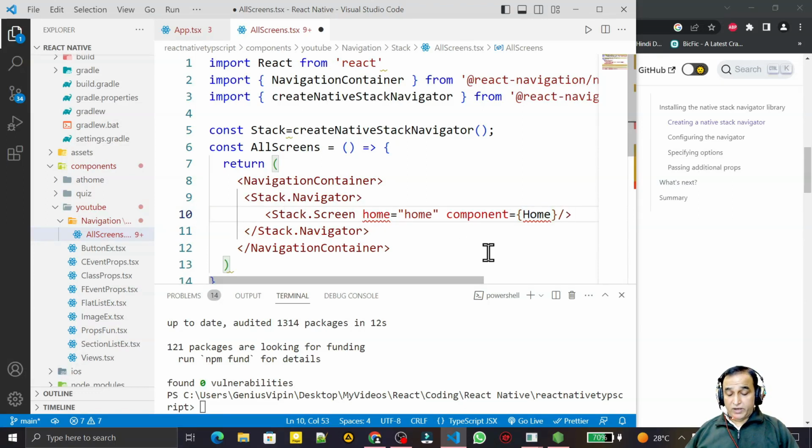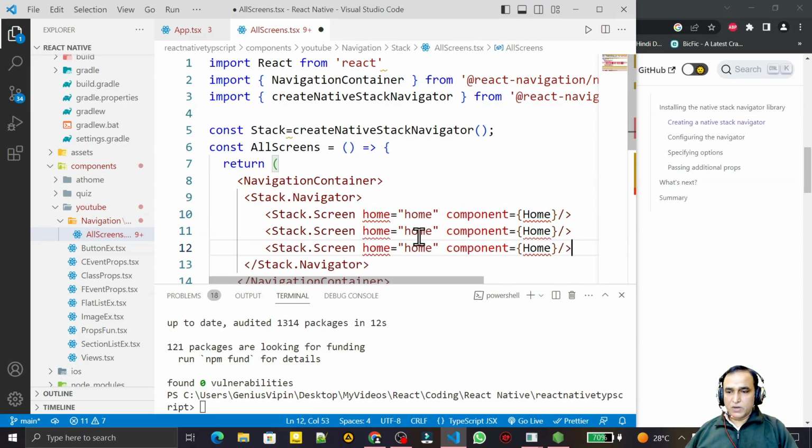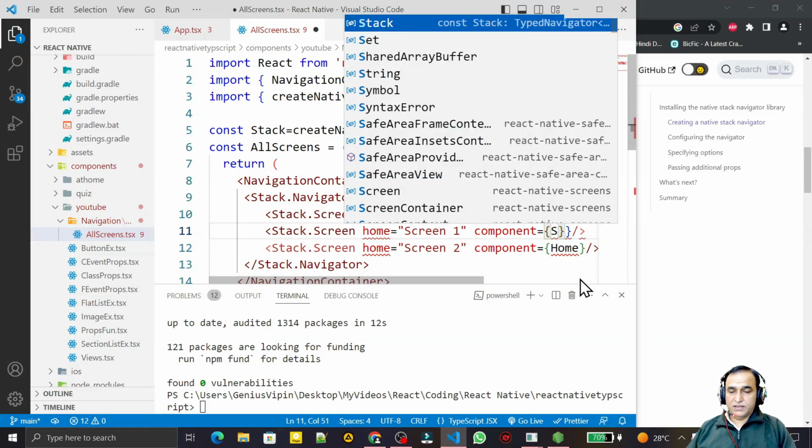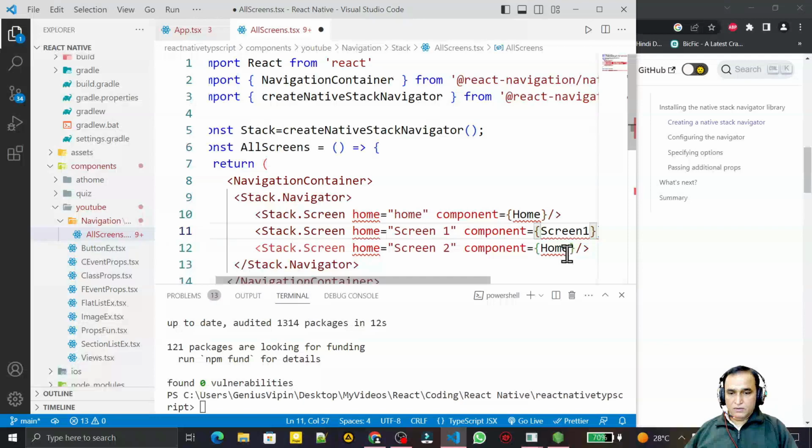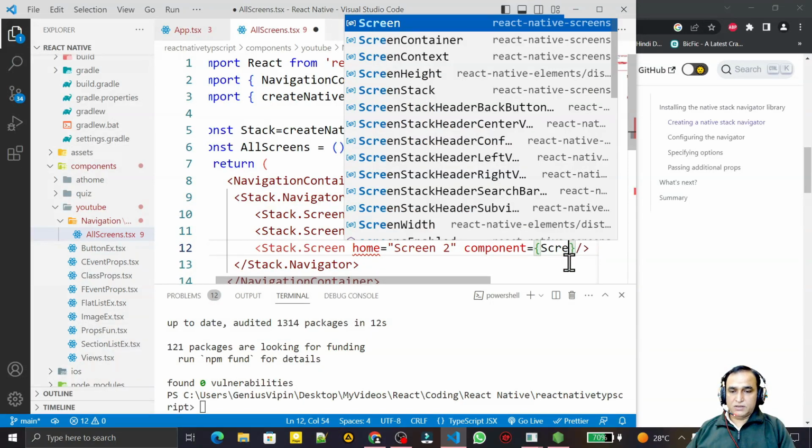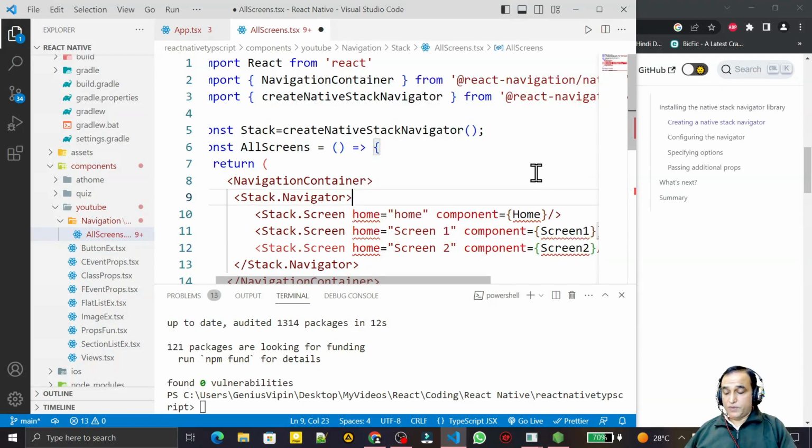Similarly, I need to create two more screens, so I say the next screen is screen 2. Okay, that is the home screen, the main screen, and here I say screen 1, and here I say screen 2, and I pass screen 1 and screen 2 as components. I save this and do the formatting also.